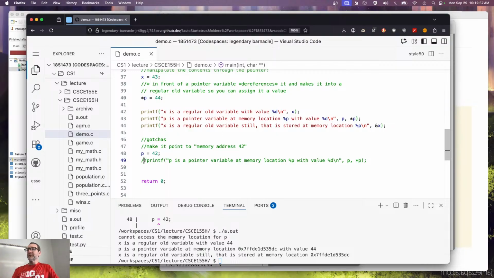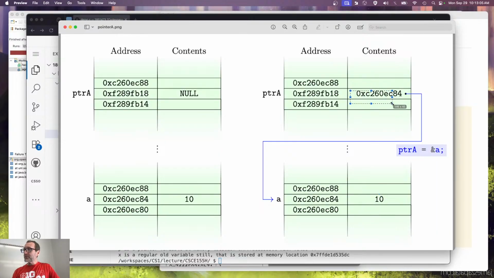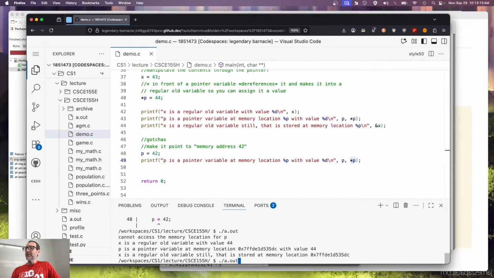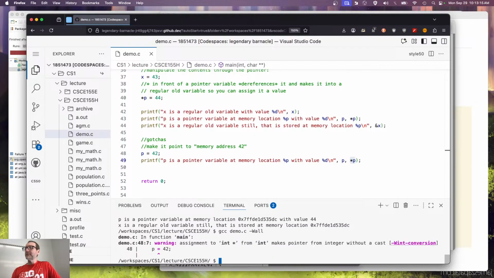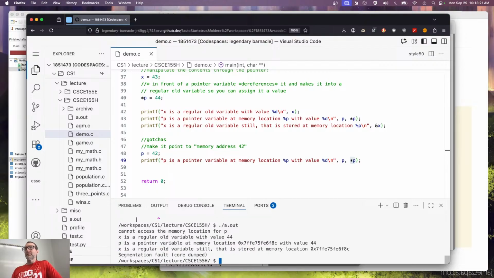Let me restore this now. And I am doing something. I'm going to that memory location and getting the contents. I'm jumping from that address over to 42 and trying to pull out what I think might be there, 10 in this case. Now let's try this again. gcc, same warning. What's going to happen here? Hopefully, a segmentation fault, and it does.